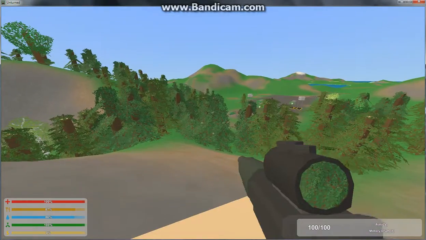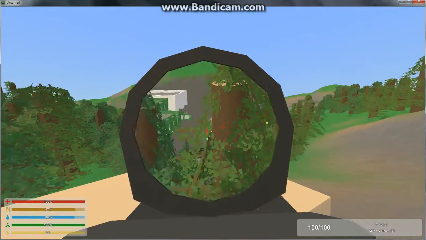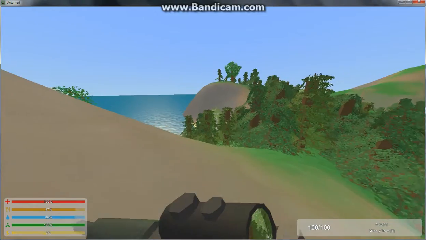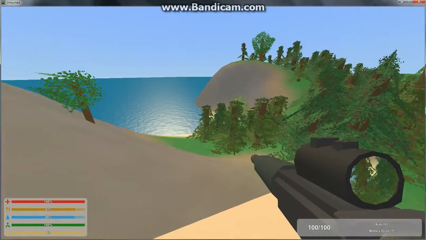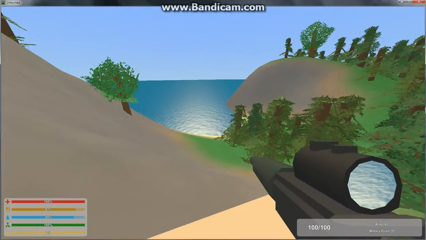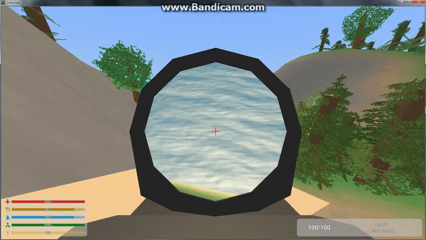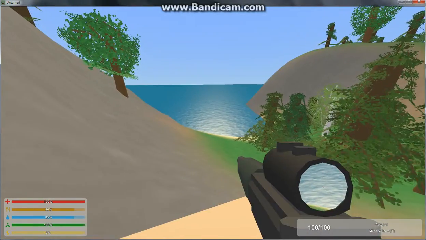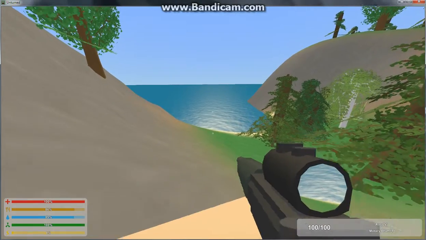See, the plan is, get a car so then I can drive through there and out onto my base. So I'm gonna make my base out here. And Unturned has some pretty good graphics. Shows the ripples of the water.